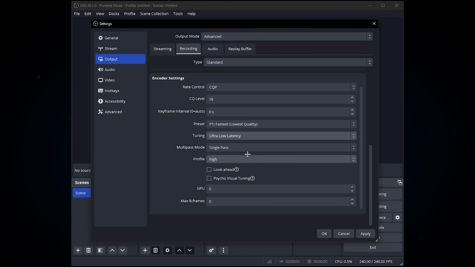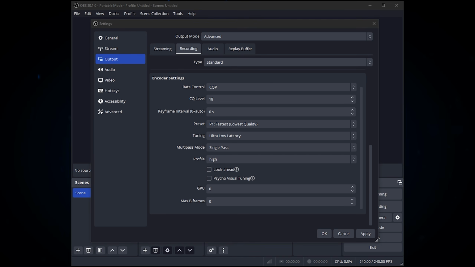Tuning, again, ultra low latency. We're going for high FPS here. Multi-pass mode, single pass, profile high, and then I've unchecked look ahead, unchecked psycho visual tuning. GPU is at 0 and max B-frames is also 0. You'll see these are completely different settings to what I have.